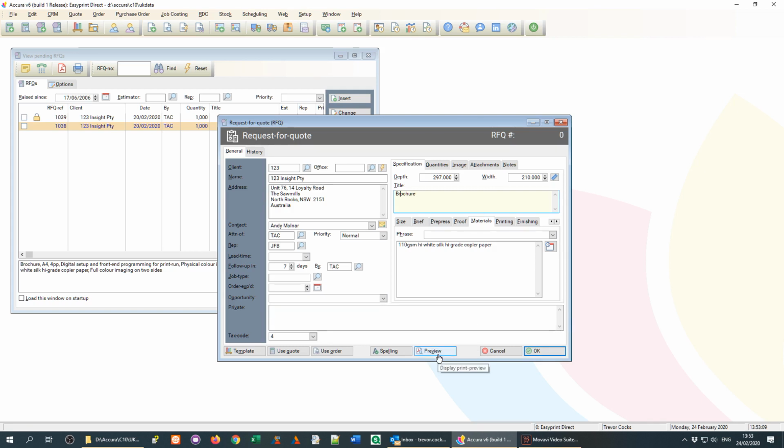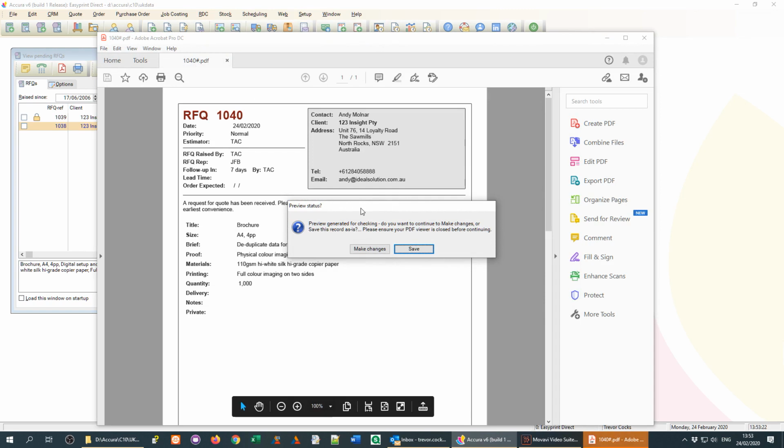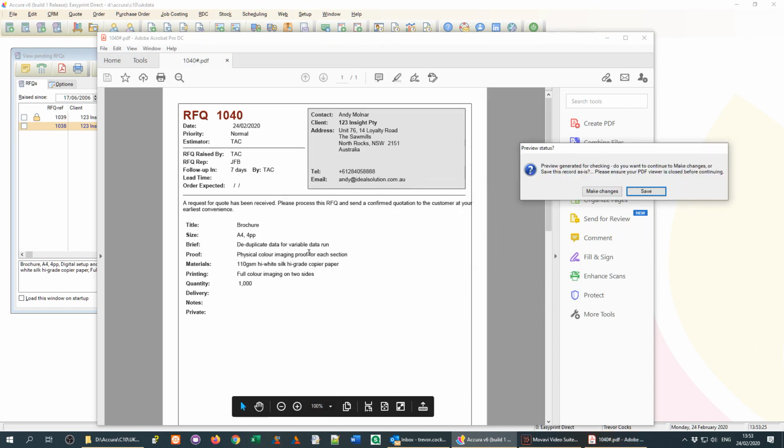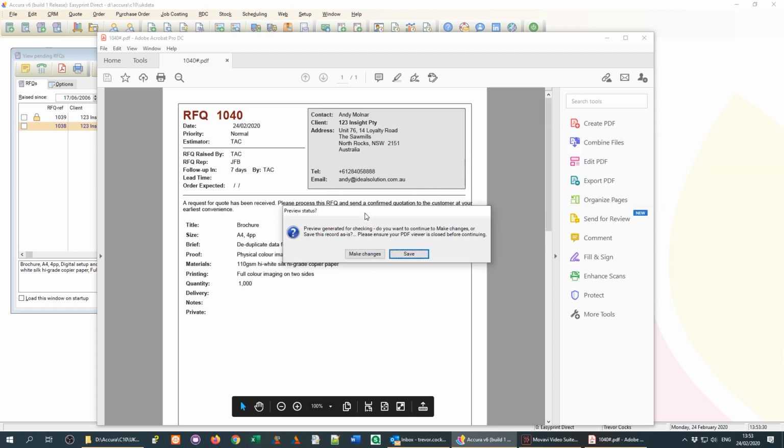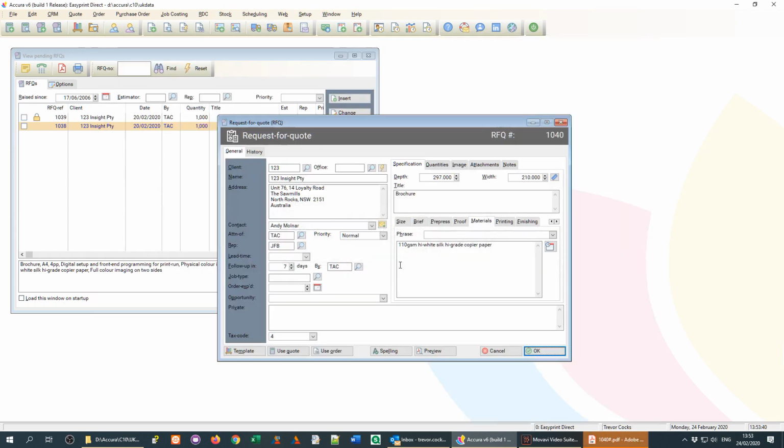That would go straight through to the estimator and he would be able to start working on that. If I click preview manually, then obviously I can see it on screen and check it. What if I forget to do that? So if I just click OK now, it will generate the preview. It will then open up my PDF window for me to check the content of my RFQ. And you'll notice it gives me two options. Do I want to make changes to the spec of my RFQ, or do I want to save it? So if I click make changes, then it will return me back to my RFQ to carry on and make those changes.